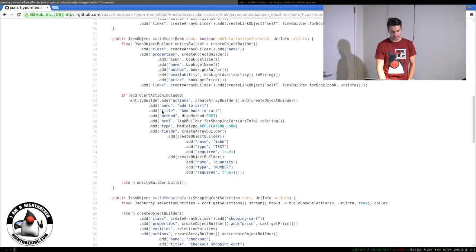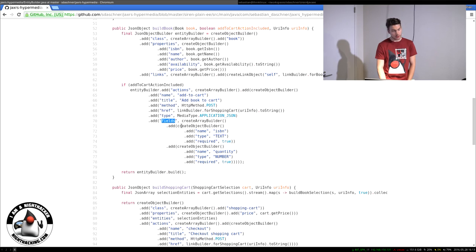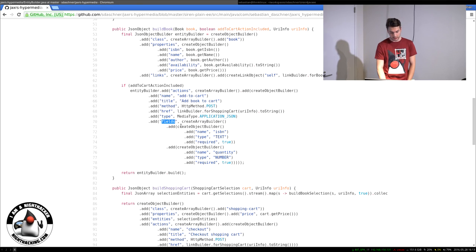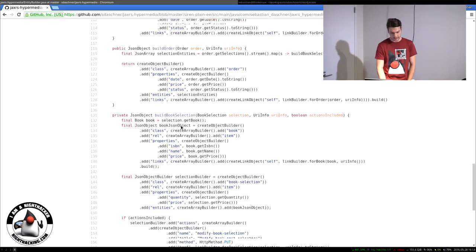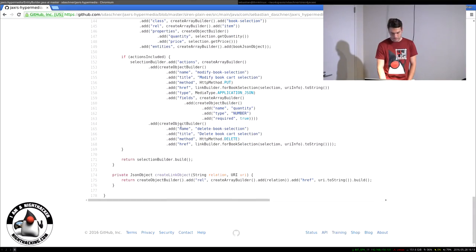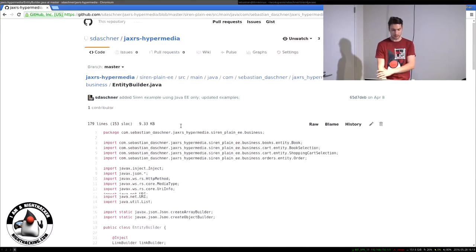So you have full control over how your output looks, and you can have really complex objects here, but everything contained in one single point of responsibility.